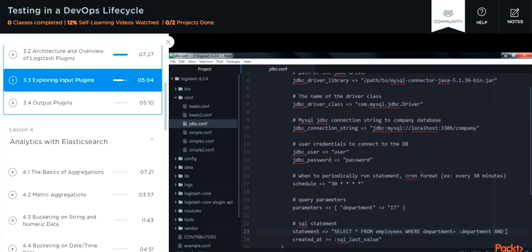That is one JDBC input for one query in the input section of Logstash configuration. In our case, we have used schedule parameter to specify when to periodically run statement using cron syntax. The results set size can be specified by using the JDBC fetch size parameter.